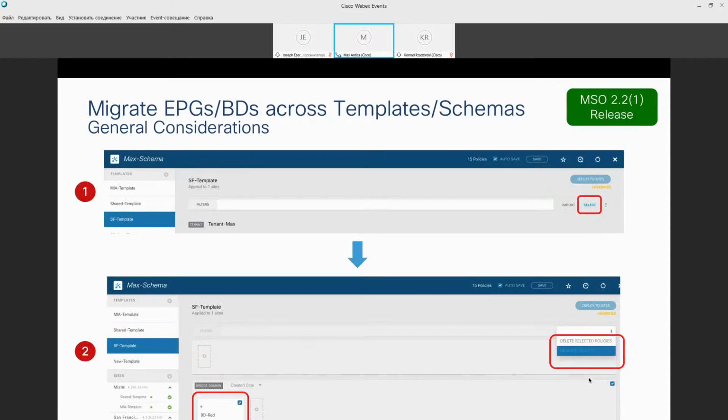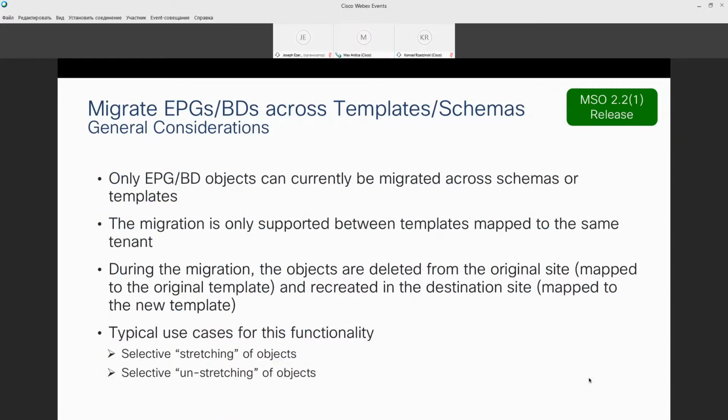So maybe initially that EPG and BD pair was associated to a template which was only mapped to site 1, because it was a site local object. Now I want to stretch it. It means I need to take that EPG and BD and move them to a template which is associated to 2 sites, if I want to stretch them across sites. This can be done basically at runtime, by moving the object between templates. This is supported in the context of templates that belong to the same tenant, from release 2.1.